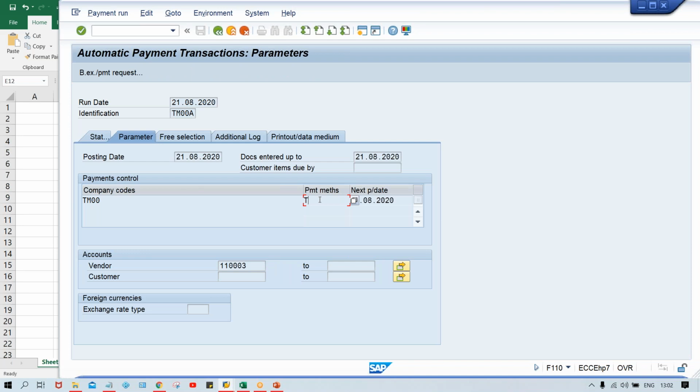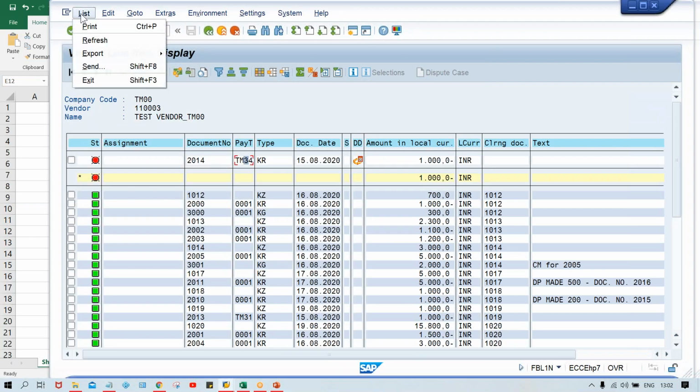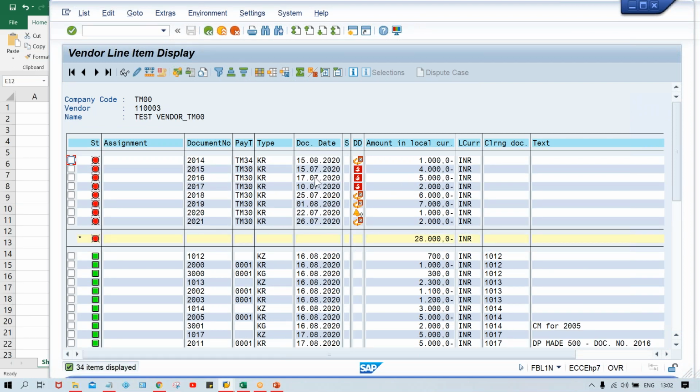So we are running for payment method T. Now the system is going to search in FBL1N. Here, first of all click on refresh, so all the invoices are going to appear. The system is going to check here.